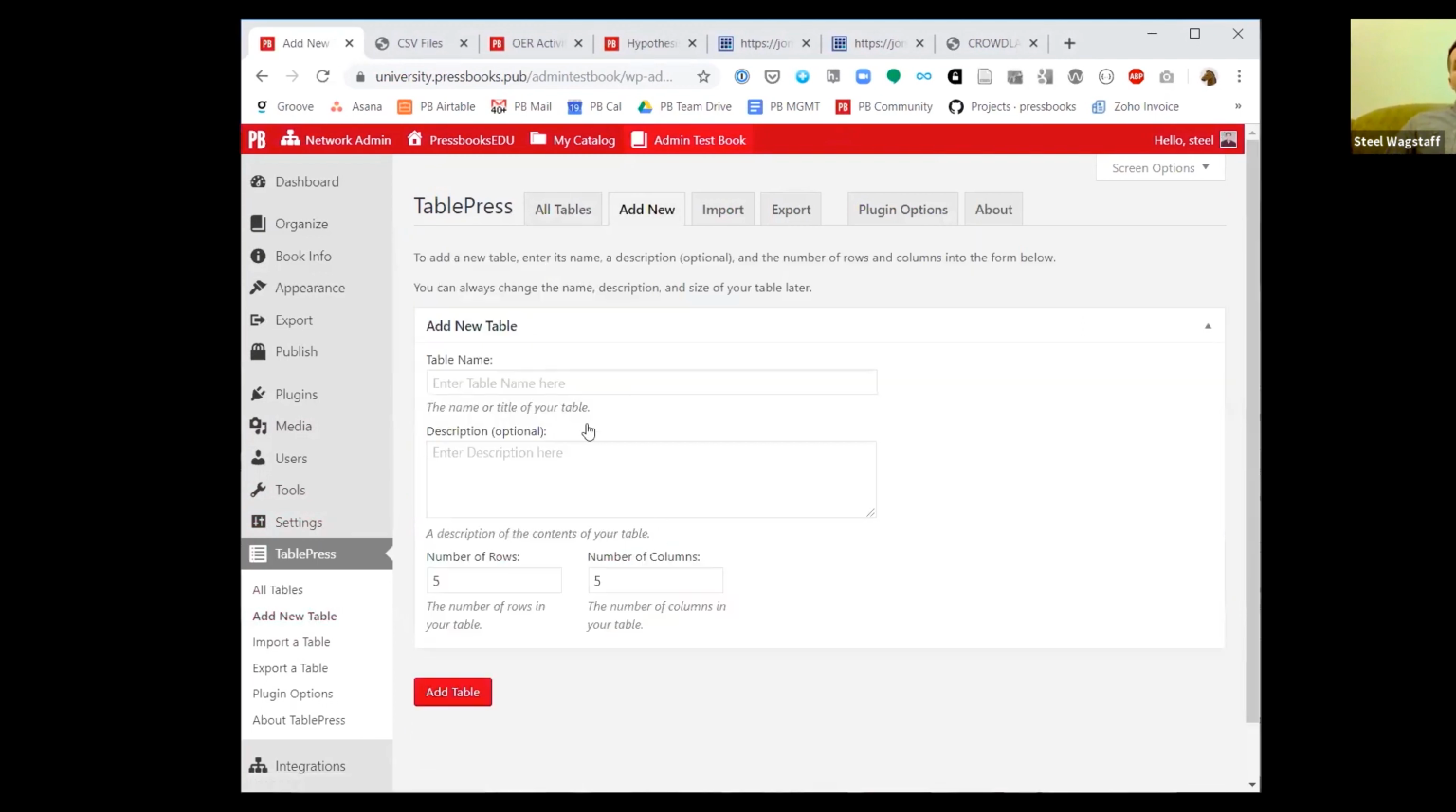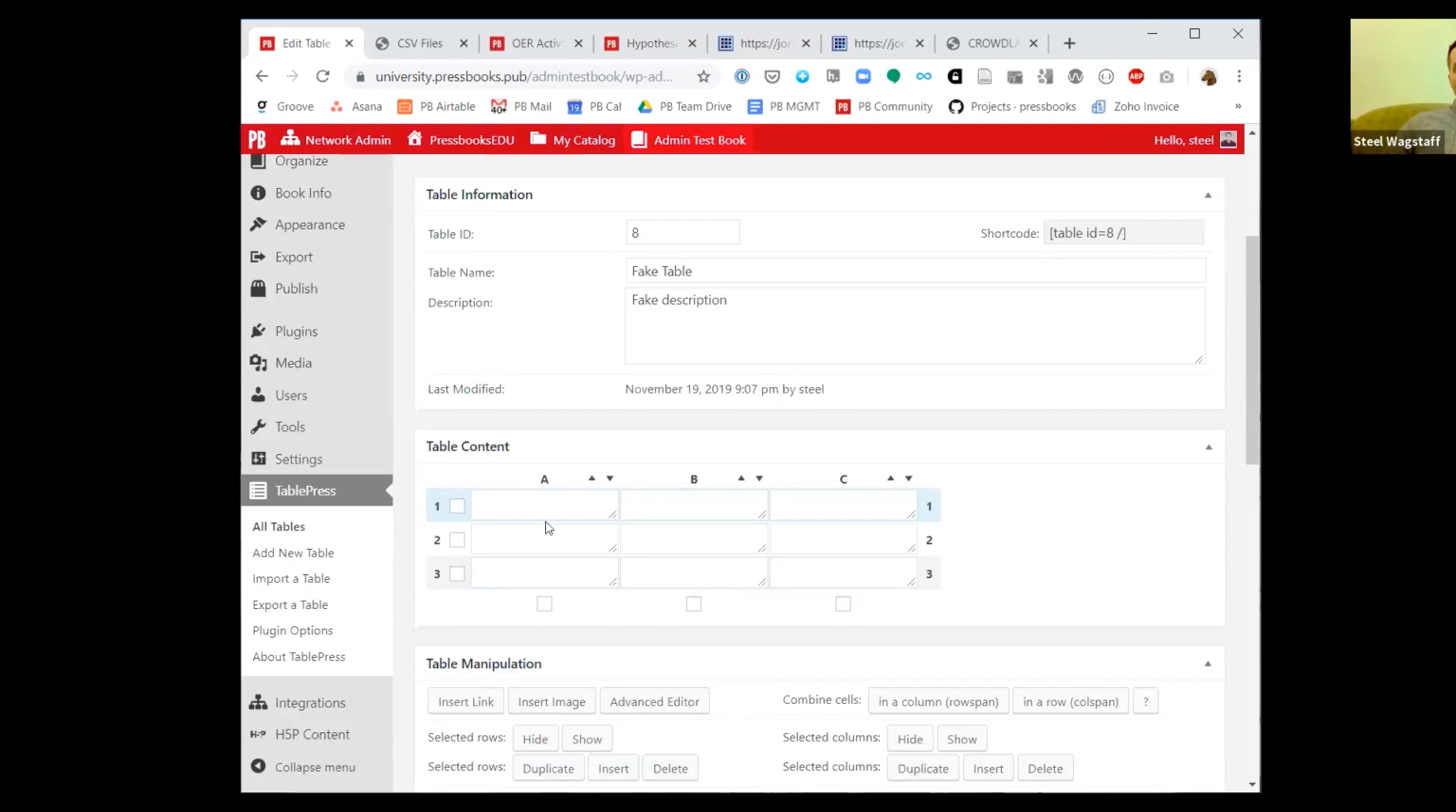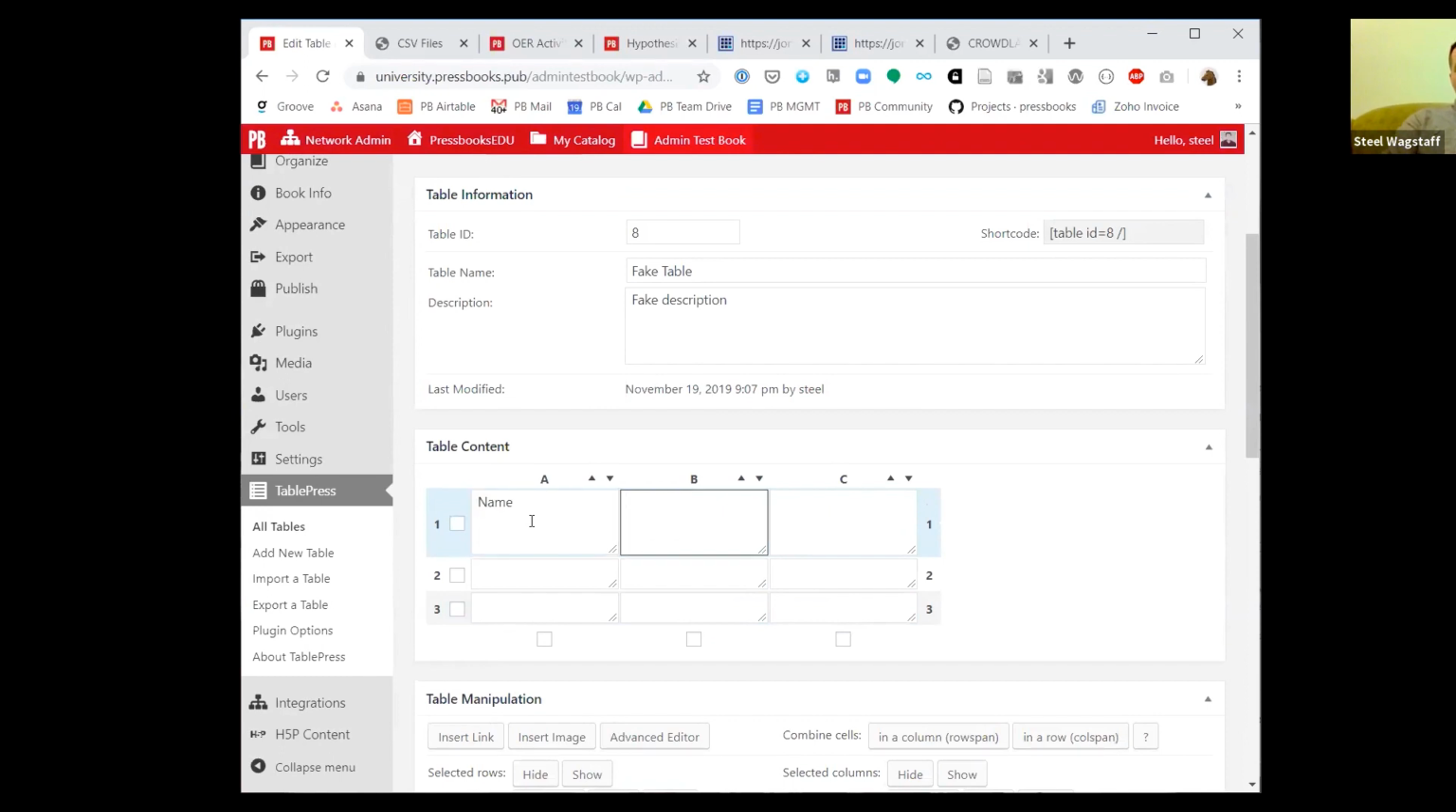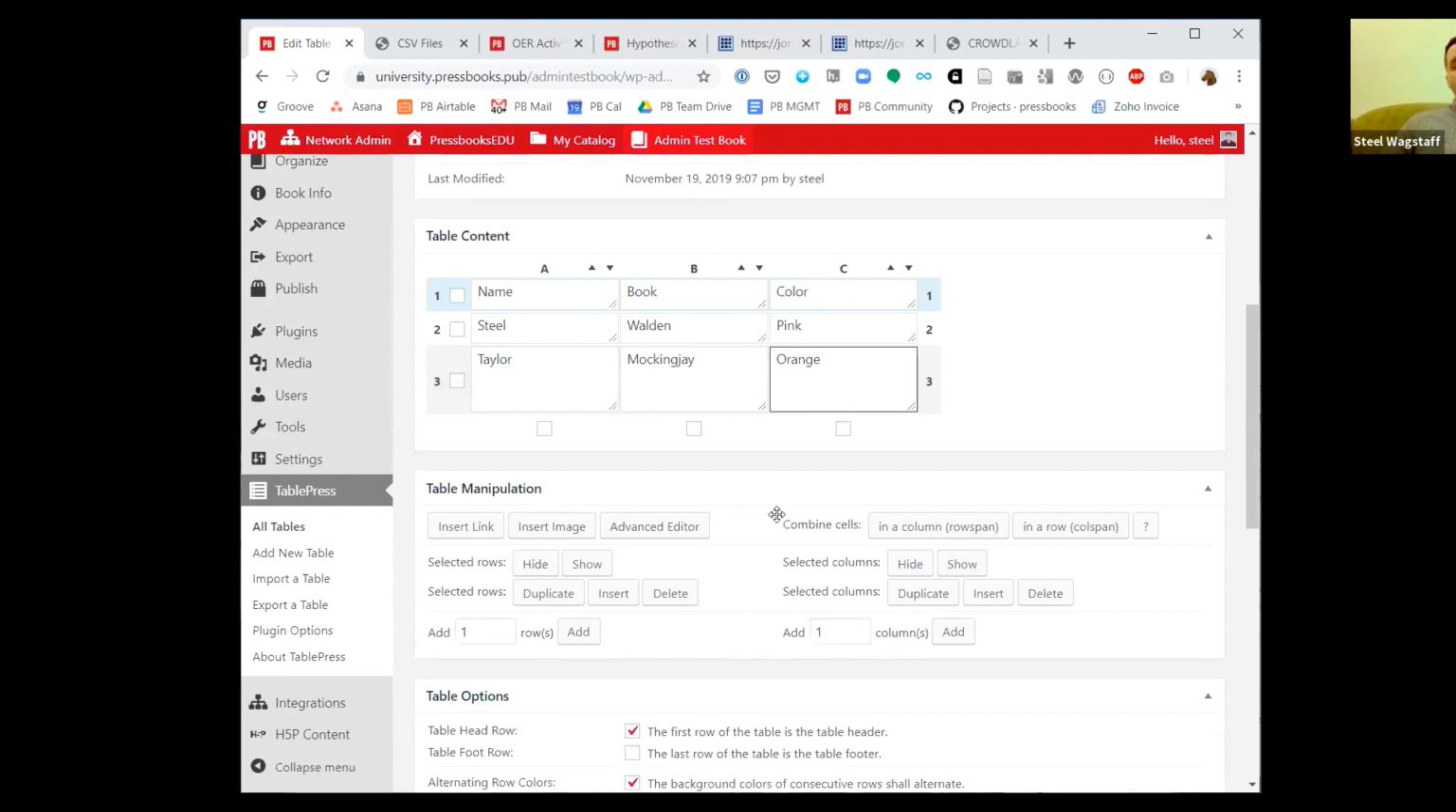If we create a new table, you'll say, what's the name of my table? Fake table, fake description. And I'm going to make a very simple 3-row, 3-column table, and then fill in the content. Name, book, color, steel, Walden, Taylor, nothing, J, Orange.